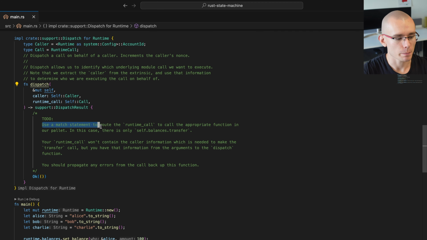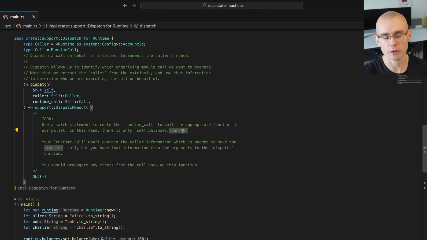You will want to use a match statement on the runtime call and match all the variants. Right now it's going to be only the balances transfer variant, and this is going to map to the self balances transfer function, and into the transfer function you're going to put all the data that is required as arguments.